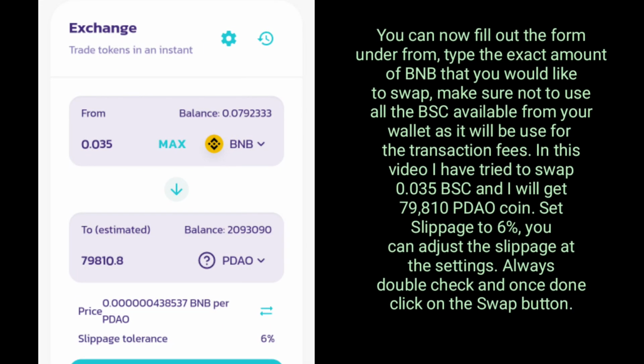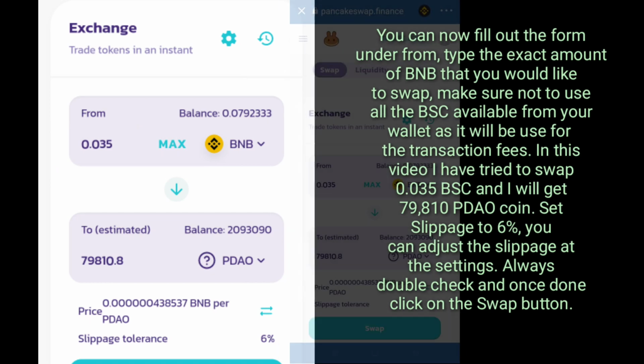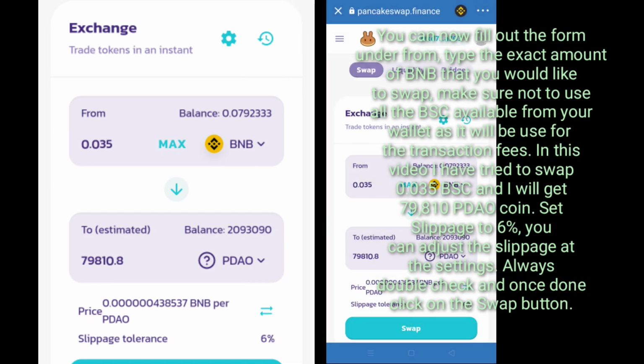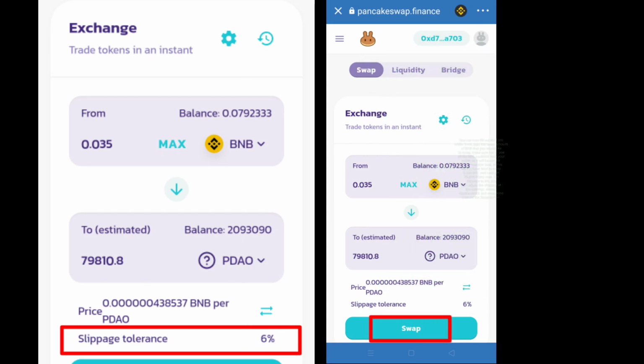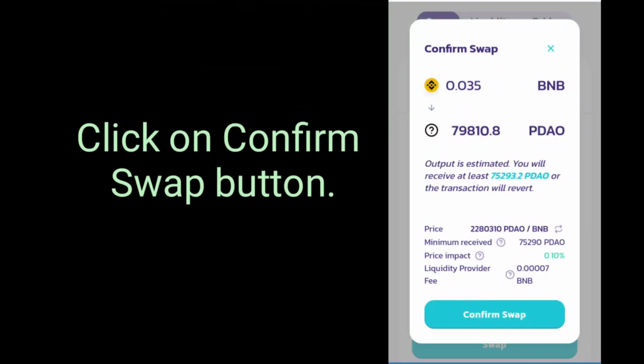You can now fill out the form under From, type the exact amount of BNB that you would like to swap. Make sure not to use all the BSC available from your wallet as it will be used for the transaction fees. Set slippage to 6%. Then click on the Swap button. Click on Confirm Swap button.